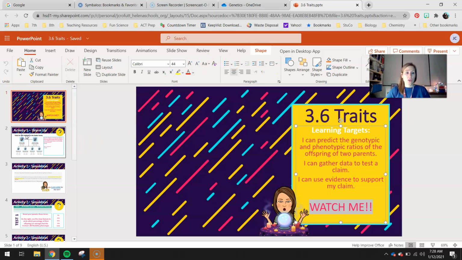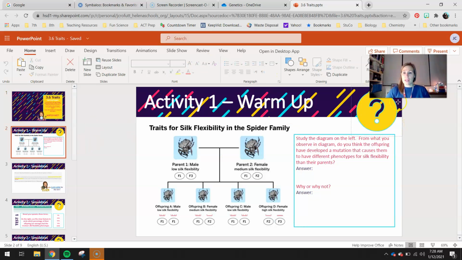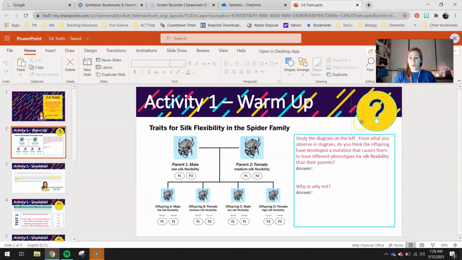All right, so moving on to the warm-up today. So notice that your indicator that you have something to do on a slide is this yellow question mark for today. So look for that yellow question mark. I can already see a couple if I look over at my slide preview on the left.